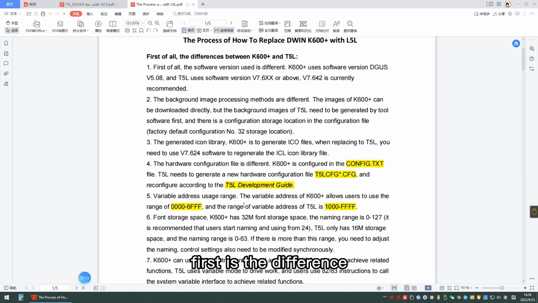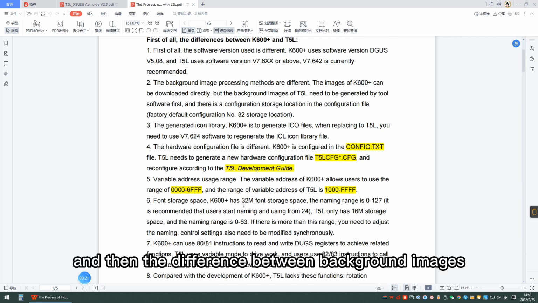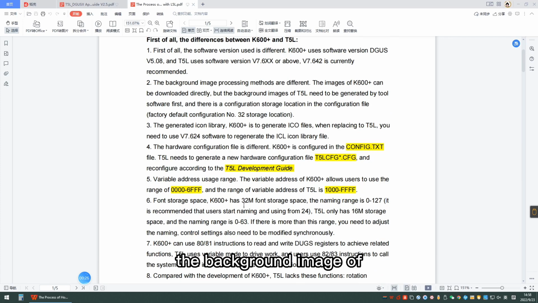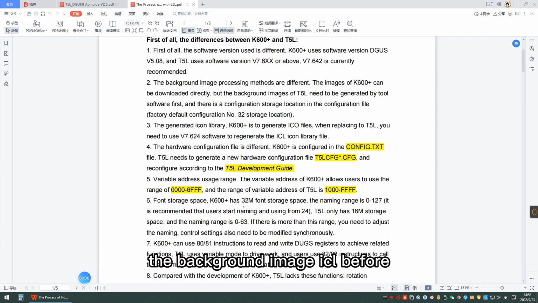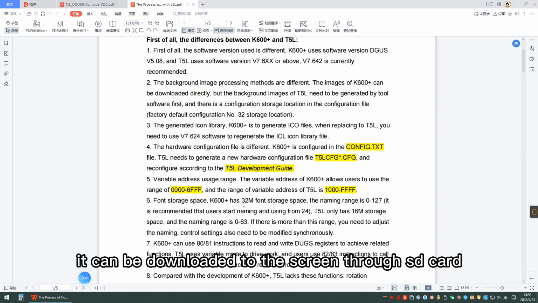First is the difference between software usage and then the difference between background images. The background image of K600 Plus can be downloaded directly through SD card. But the background image of T5L needs to be generated, the background image itself, before it can be downloaded to the screen through SD card.